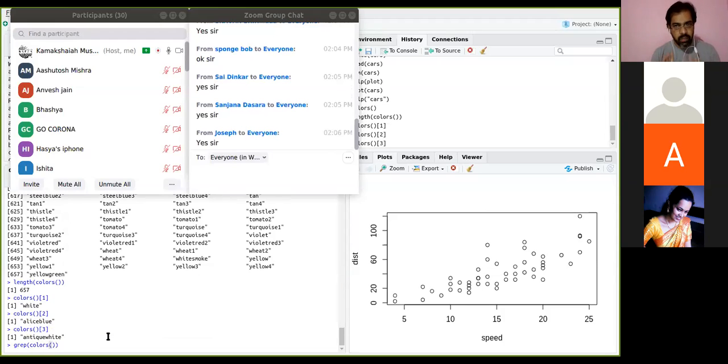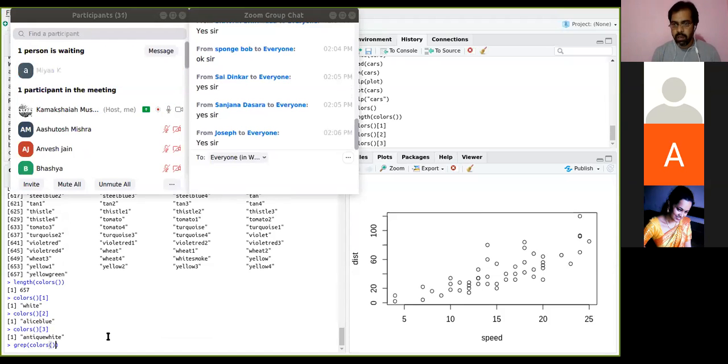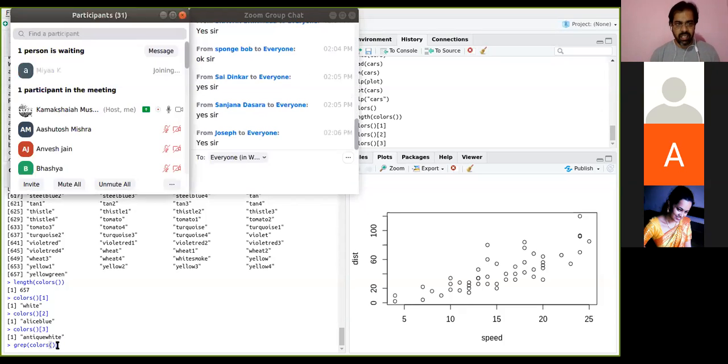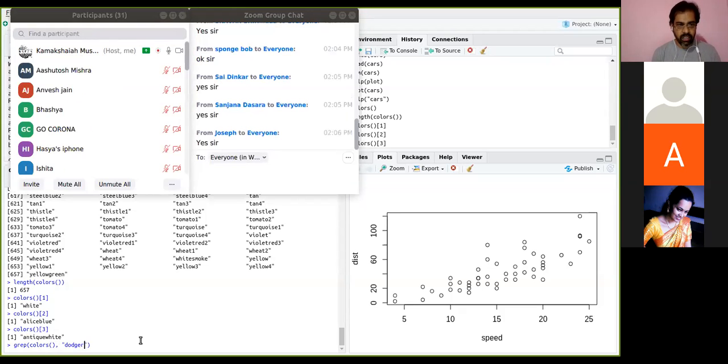No, this is not there in your textbook. Okay, I'm telling you. I'm just trying to help you find out the colors. In your textbook, it was mentioned Dodger blue. And okay, let us go for, let's search for Dodger blue. Dodger blue.